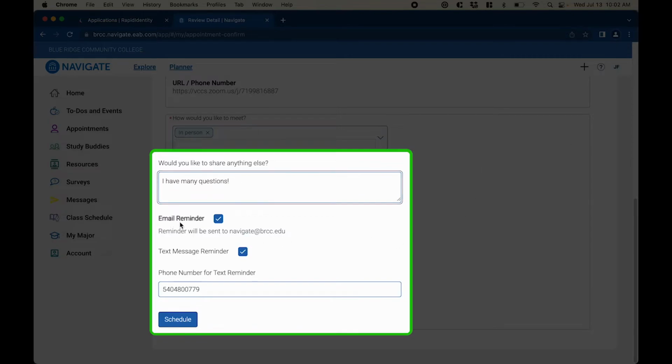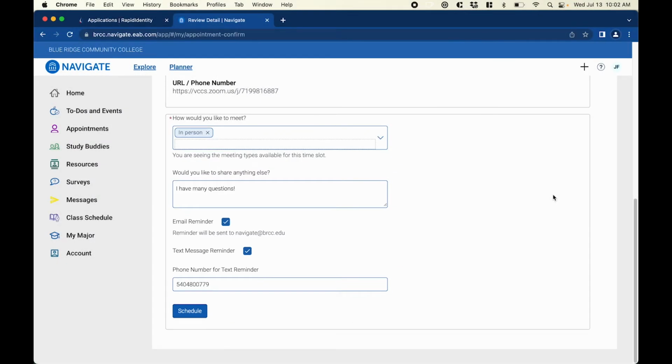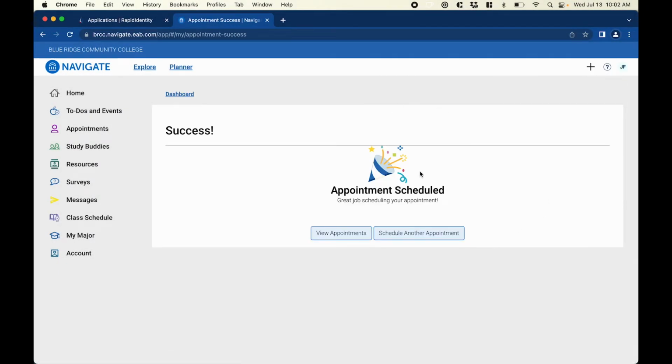You'll receive an email reminder and a text reminder if you choose these options, which I encourage you to do. And you'll also want to make sure you leave a phone number for a text reminder. We're going to click Schedule at the bottom, and our appointment has been scheduled.